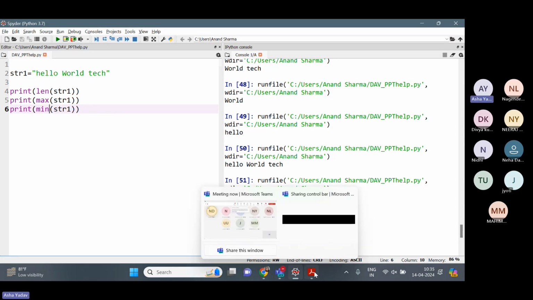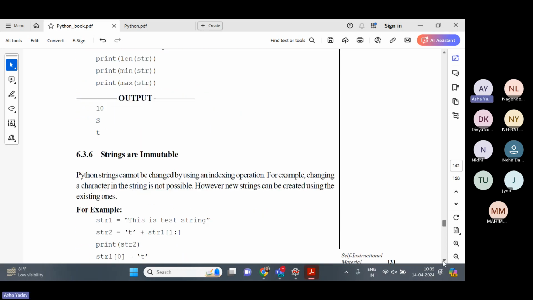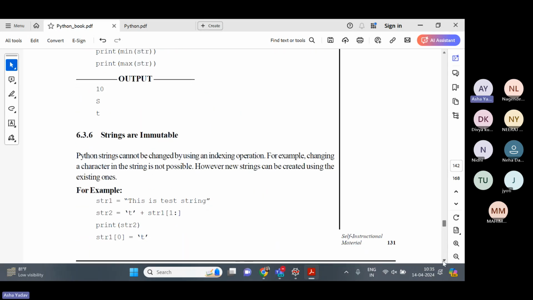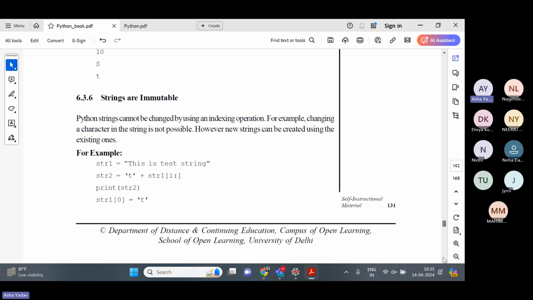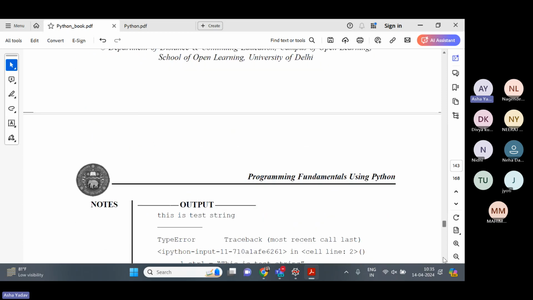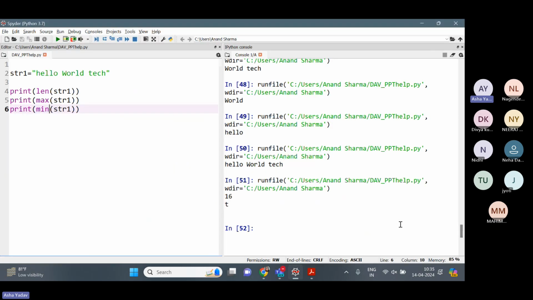Now let's move to the next. You've already seen that strings are immutable. If I try to put a value at a particular index of the string, I will get an error, that you cannot change the string. So you cannot actually change the string. If you want to add something to a string, you have to define a new string. You can use slicing techniques and define a new string.